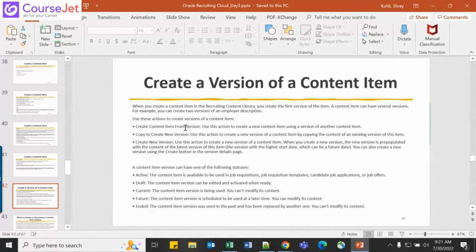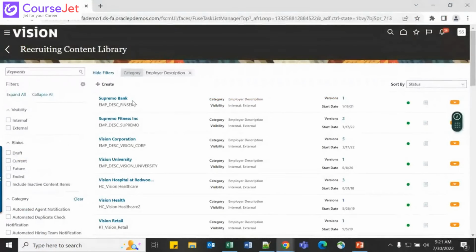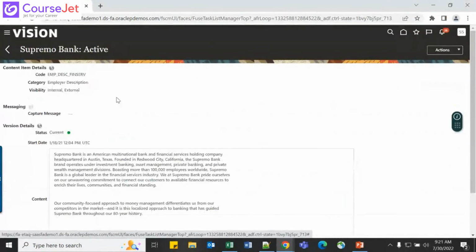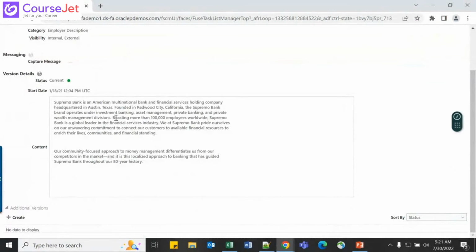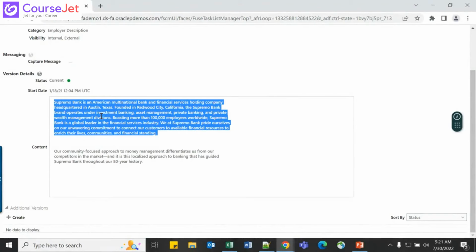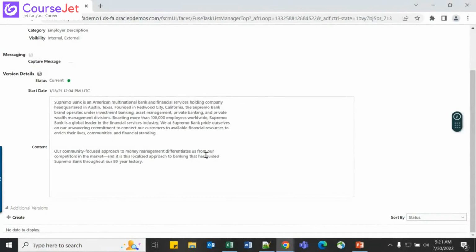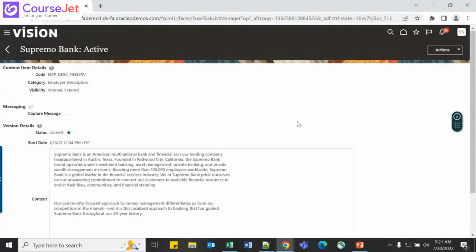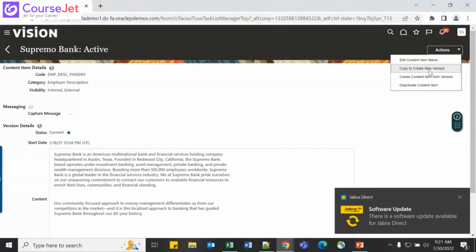Okay, so once we create the content or a notification, it will look like this, which will be activated. If I want to edit this content as per a business requirement, say I got some new requirement and they said to update this notification, what I will do is simply click on actions and click on copy to create new version.